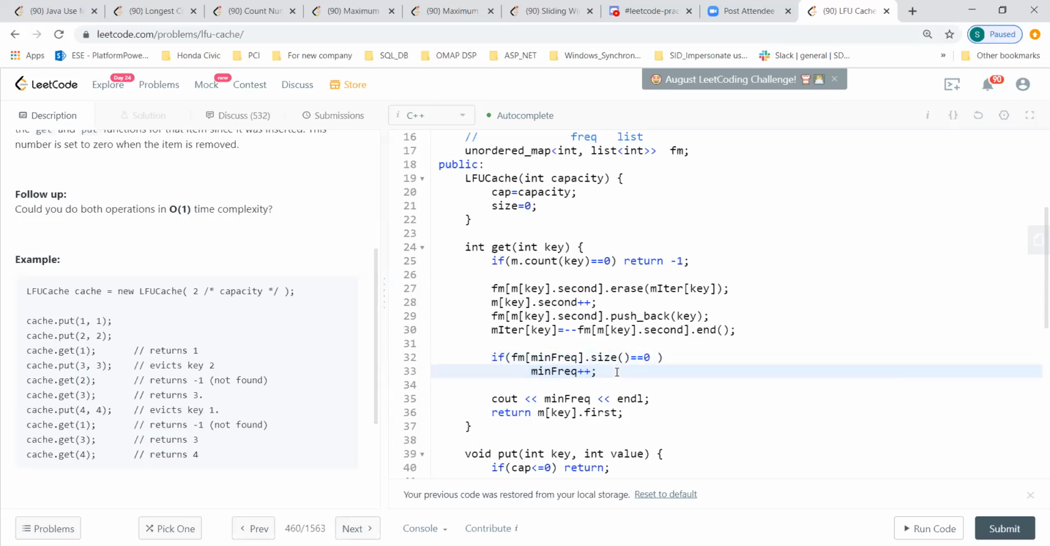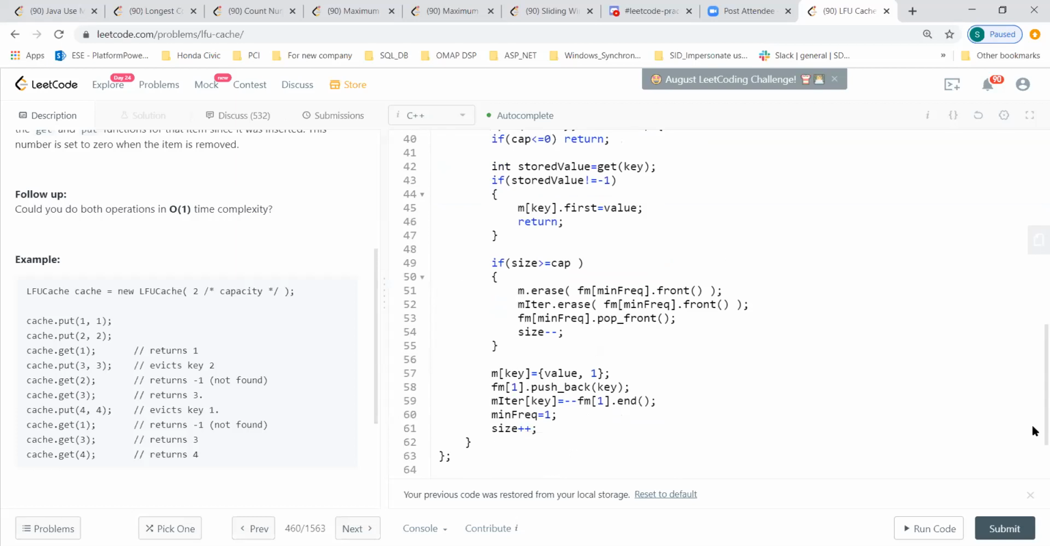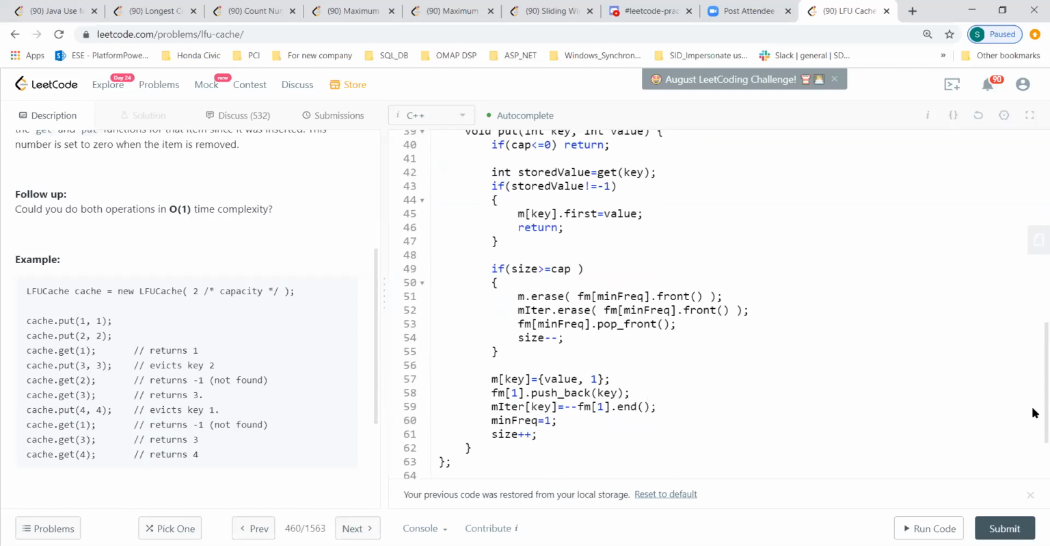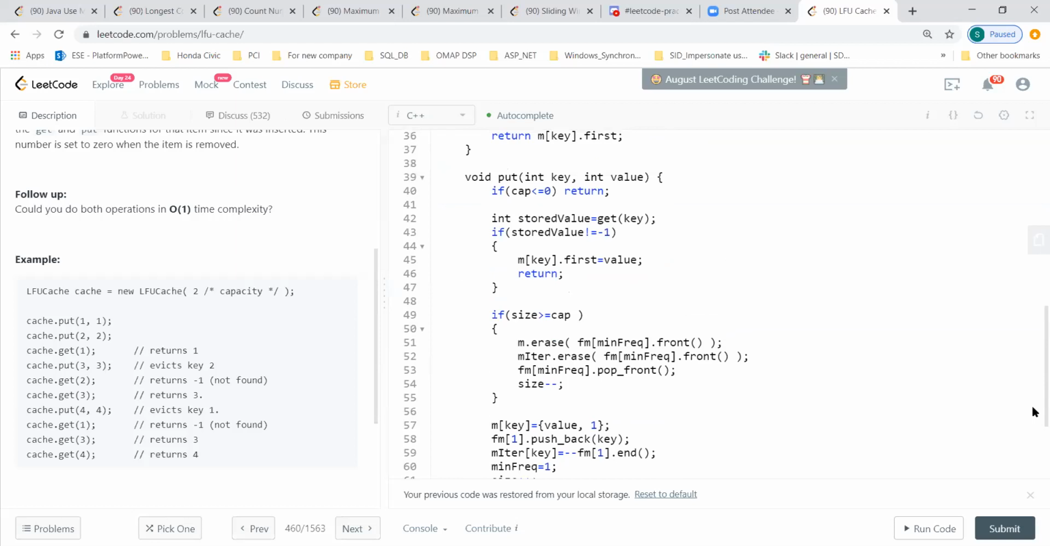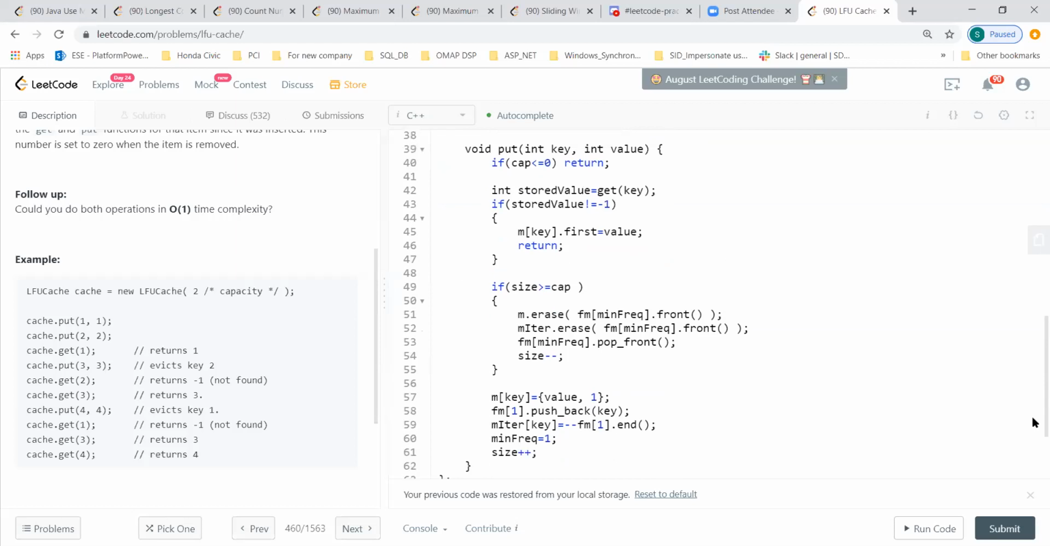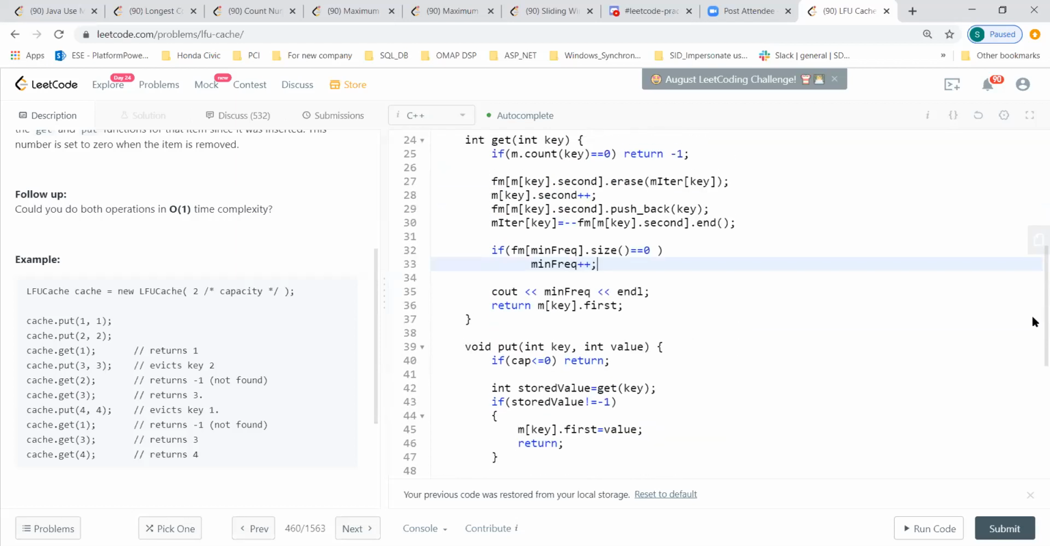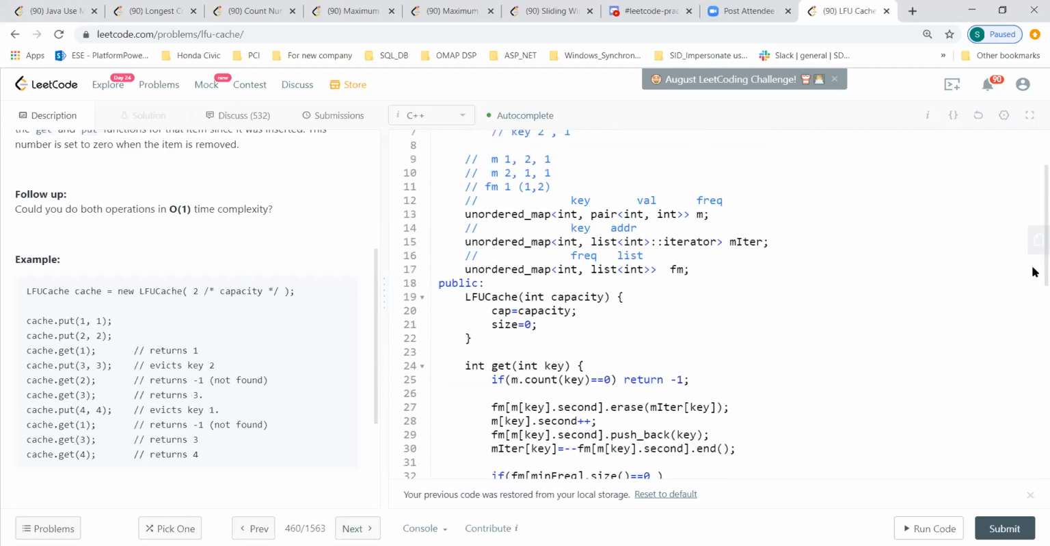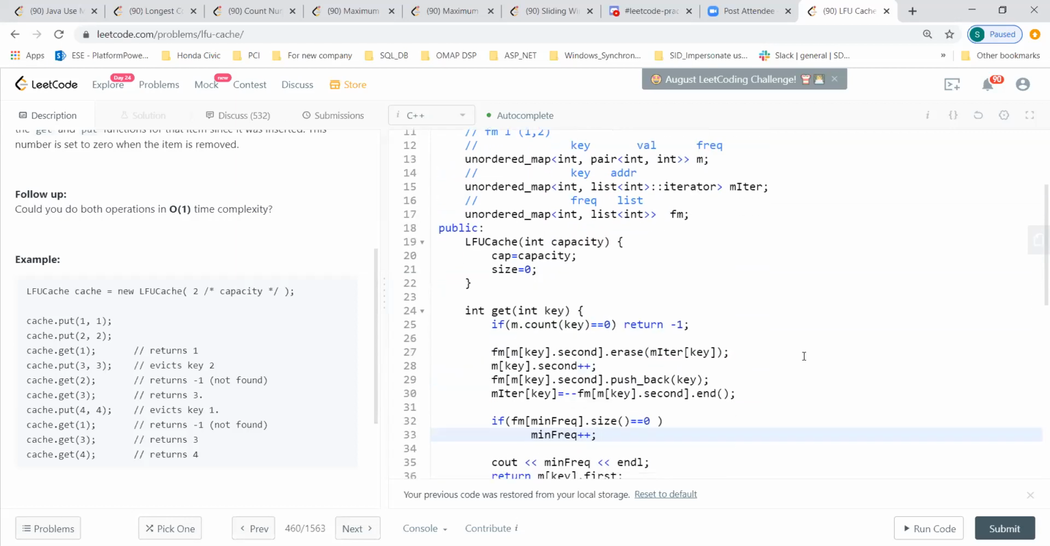Okay, so it is being done for the next one. But the minimum frequency will be 0. So the minimum frequency remains 0 for all. But when you are putting, it is always 1. So that's slightly trickier. Maybe I'll update that later. I'll go through it properly and then get back to you guys.